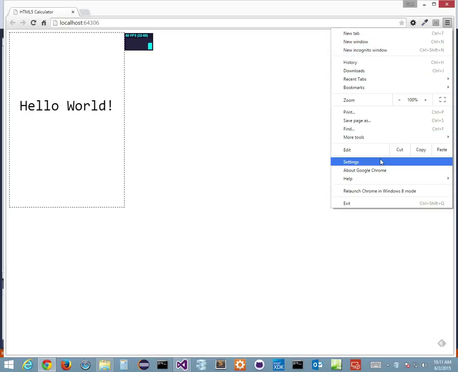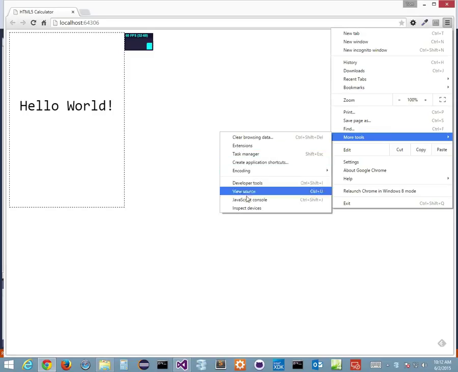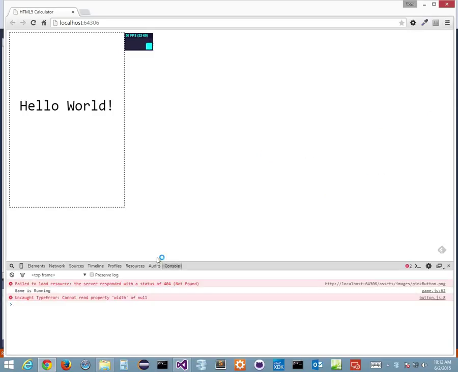I'm going to go to more tools. I'm going to go to JavaScript Console, right? And it says, failed to load resource. The server responded with blah, blah, blah. My game is running. Uncaught type error. Cannot read property of width of null. Man, what the hell? How come this is not working?